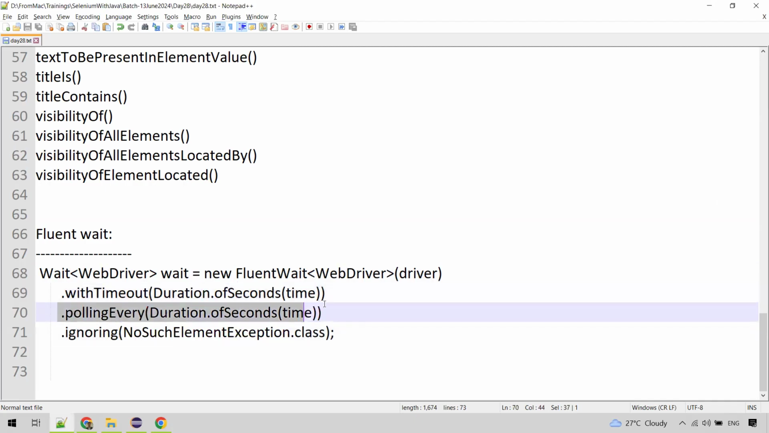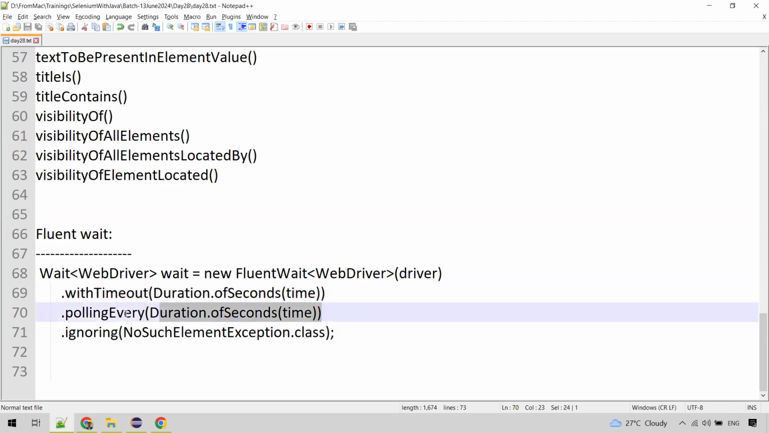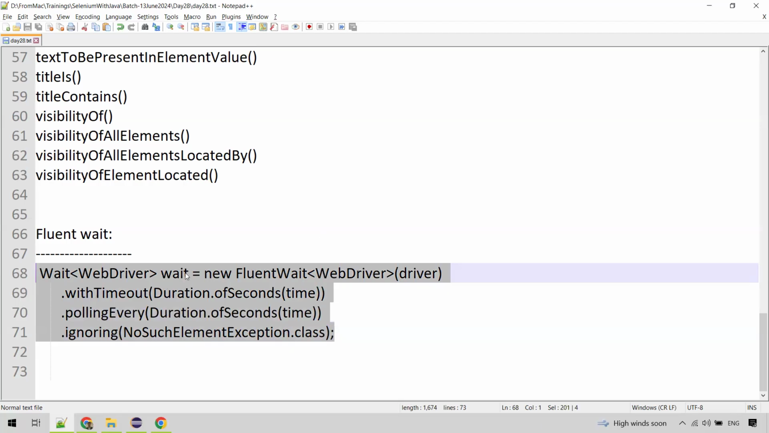So that's the meaning of this declaration part of Fluent Wait. Polling is within the maximum timeout: how many times you want to check your condition is the polling time. In our case, how many times you want to find the web element, or how many times you want to locate the element to see if it is present or not, is what we call polling. So this is the syntax, the declaration part of the Fluent Wait. Now, how to use it?